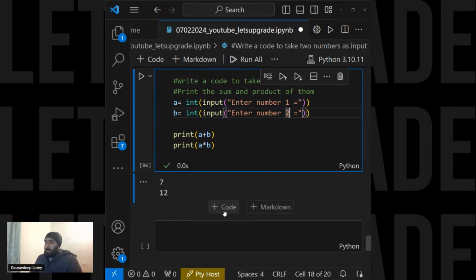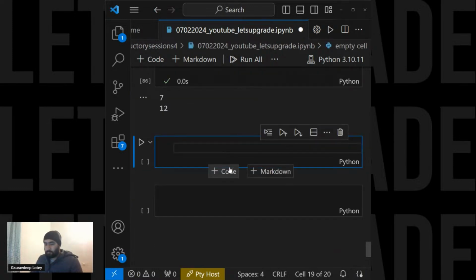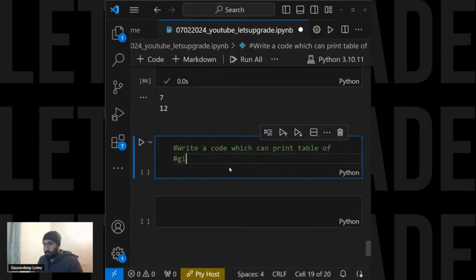Alright. Now, the next problem statement that I wanted to solve is: write a code which can print the table of a given input up to 10. Interesting program. Let's see how many you can solve it. I can give you any number, say table of 5, table of 3, table of 10. You will have to give me output as 10 ones are 10, 10 twos are 20, 10 threes are 30.